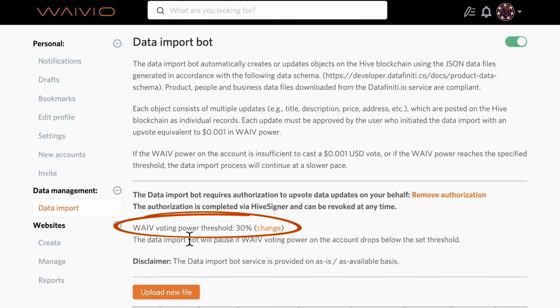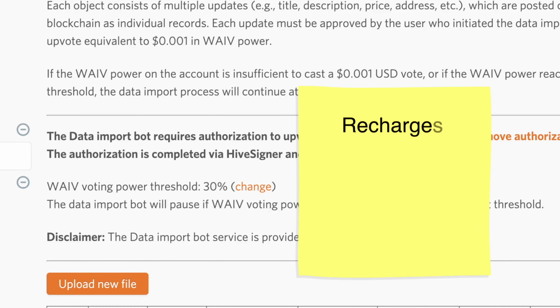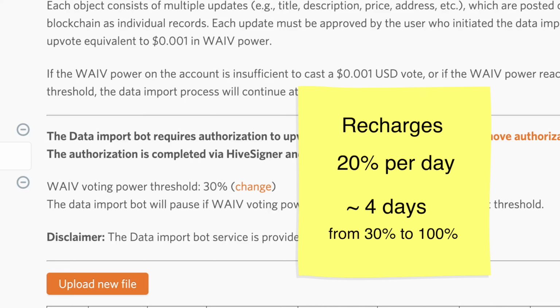Now, you can set up your threshold beyond which you don't want your vote power to drop. By default, the voting power threshold is set to 30%, meaning that import will stop when your voting power is below 30%. Your voting power recharges every day by 20%, so with this threshold, it will take you around 4 days to restore your power.